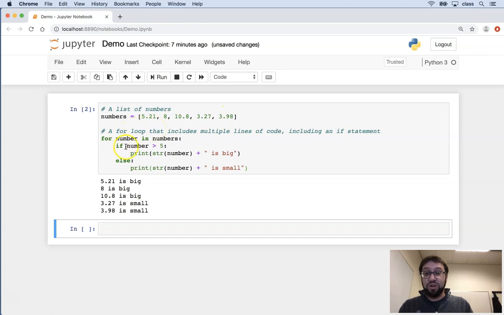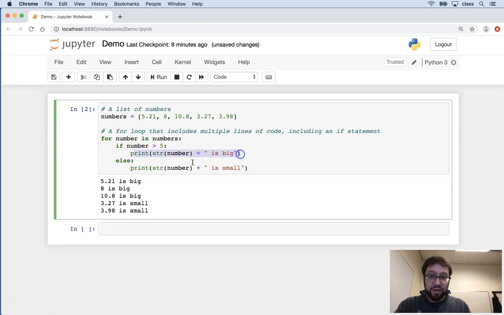Great, so in this case we're going to go through. We're going to take the 5.21 and assign that to number. We ask, is that bigger than 5? It is, so we print out is big. We don't do the else. We get to the end of the block and loop back around. We're then going to go to the second value, the 8. We ask, is that bigger than 5? It is. Keep going until eventually we get to the 3.27. That's not bigger than 5, so that gets into an else. Again, we're looping back around, and that's going to get us through all these different pieces.